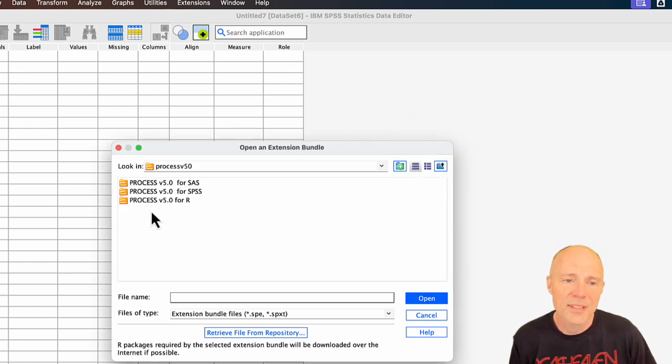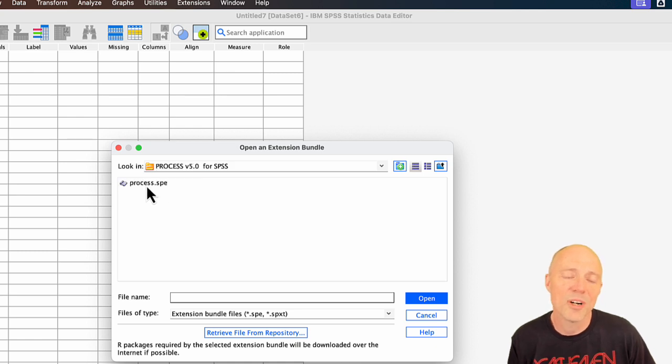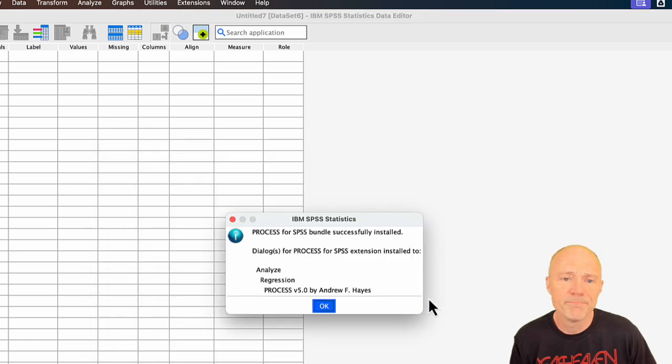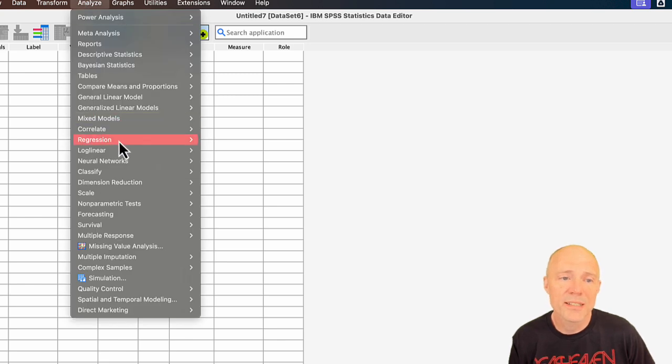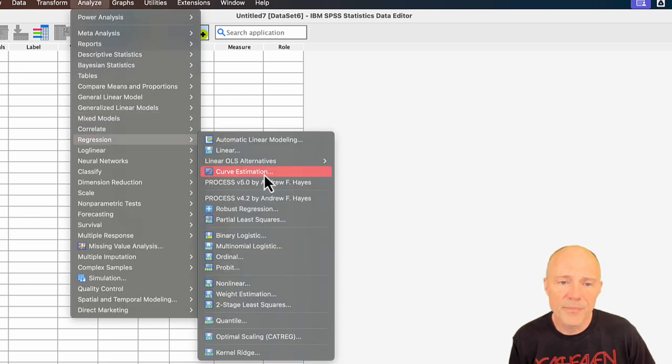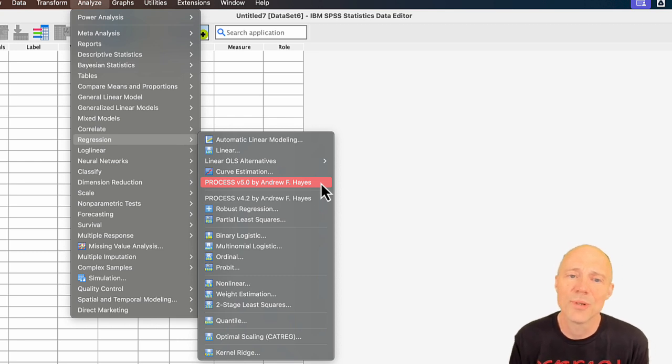And go to this process 5 folder, go to the SPSS folder, and we're looking for this file here, process.spe. Click on that and click on open. Get a nice message telling us it's been installed. That's reassuring. And now if we go to the analyze menu, what we should find is under regression, there is now this menu here, process version 5 by Andrew Hayes.